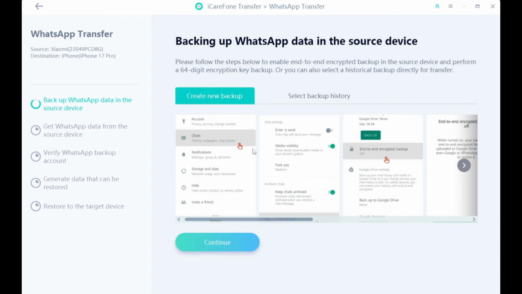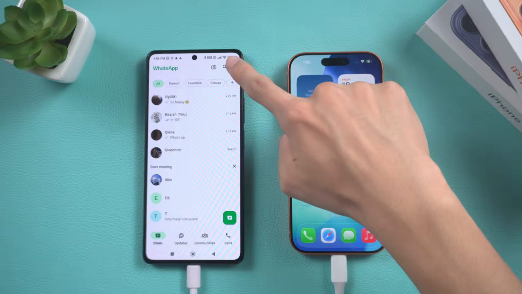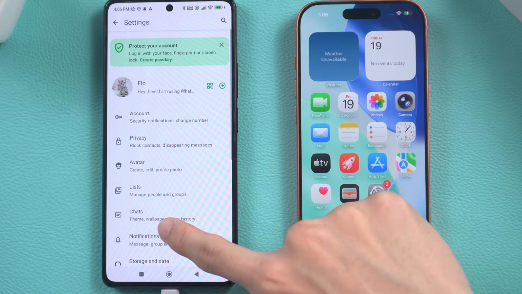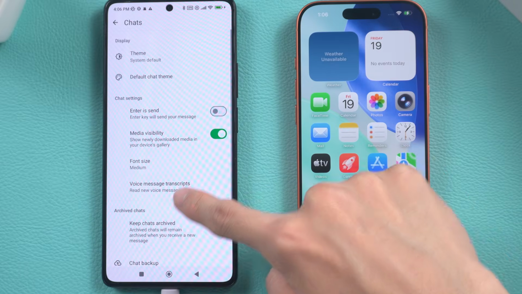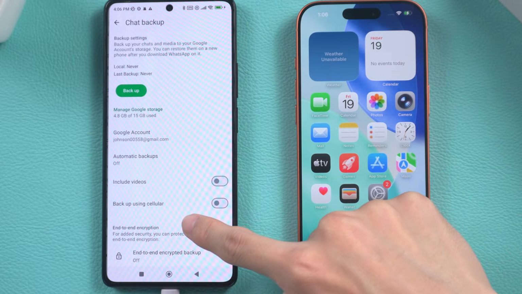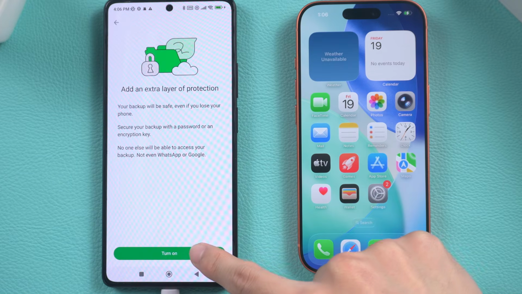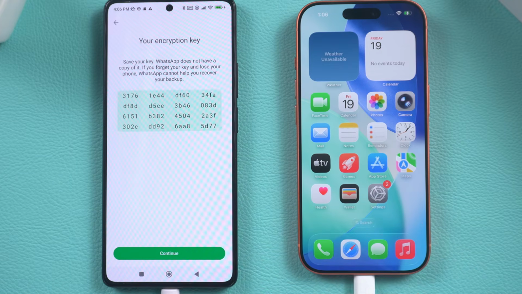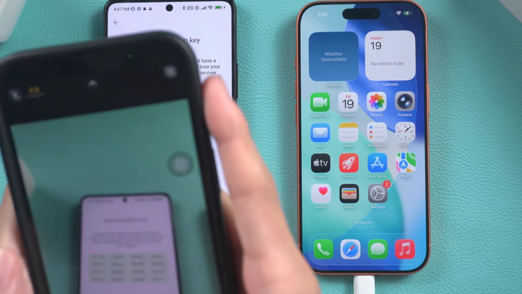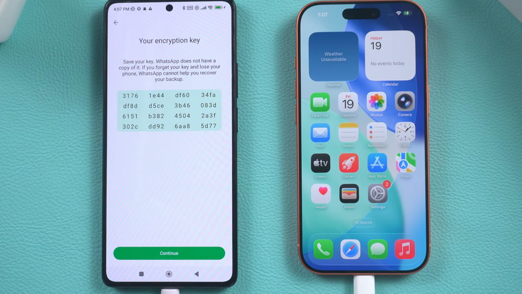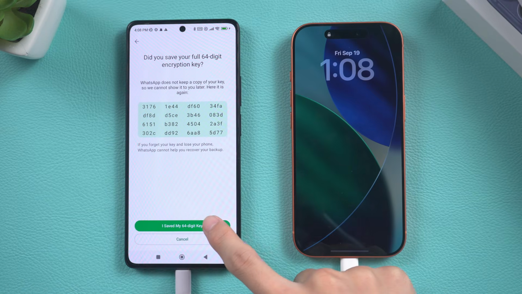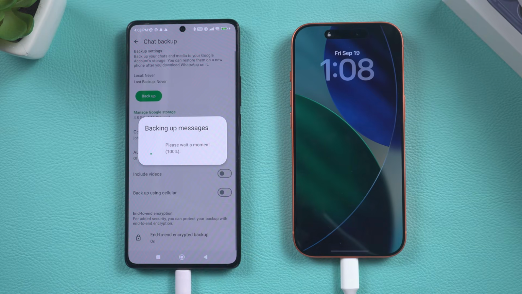Return to iCareFone transfer and follow the instructions to back up your Android data. Open WhatsApp, open Settings, select Chats, tap Chats, Backup, and scroll down to End-to-End Encryption Backup. Generate your 64-digit key. Take a photo or screenshot and save it. After saving, follow the instructions to complete the setup.